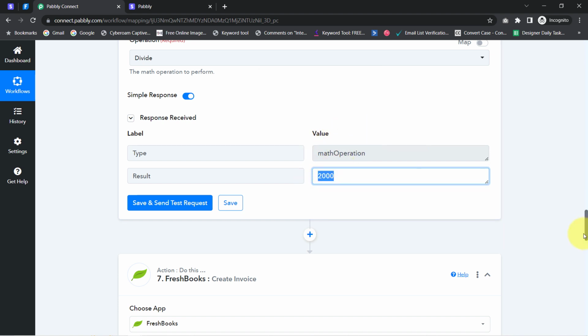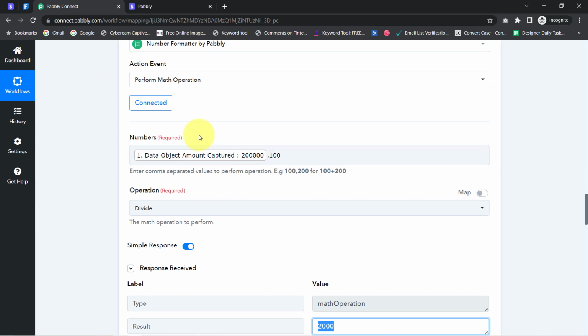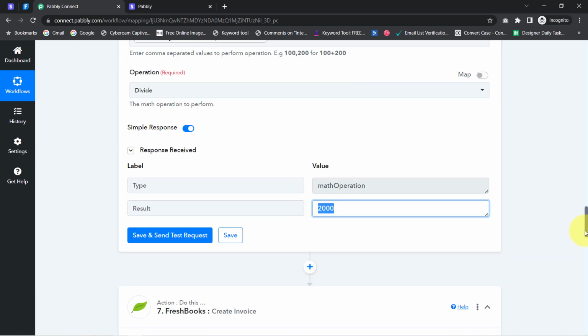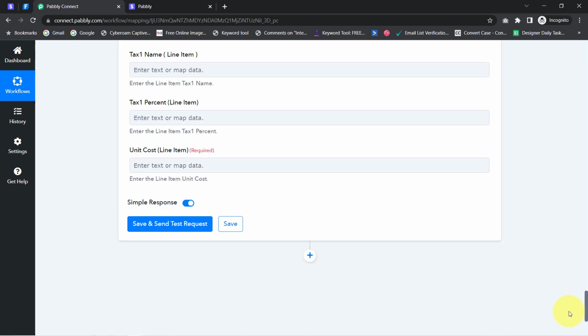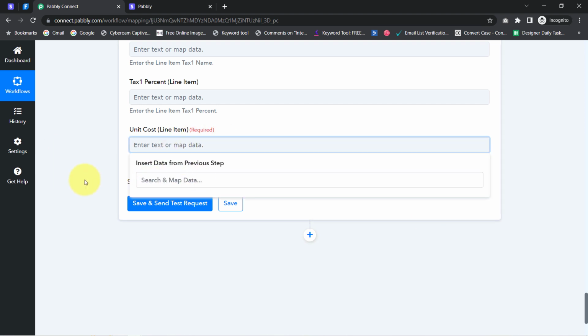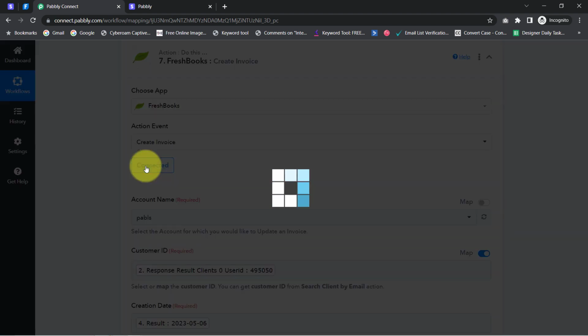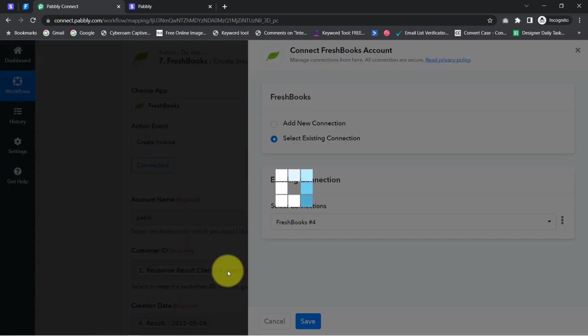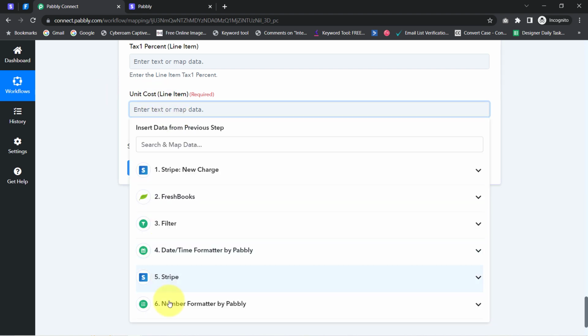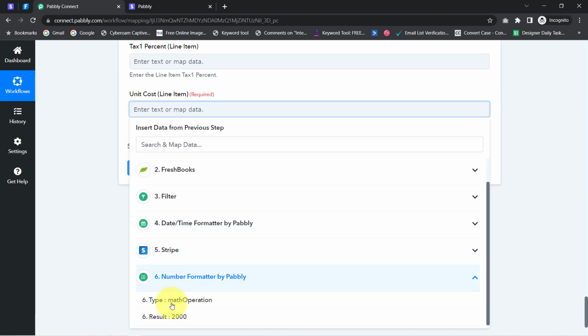So from now onwards, every time an amount is received, that number will be divided by 100 first, and this is how I will get the correct amount, and this is how I can map the correct amount in this particular section. And again, the recent data is not visible here, so simply click on the Connect button, and then I'll click on the Save button, and this is how my automation will be refreshed, and this is how I will be able to get the actual data.